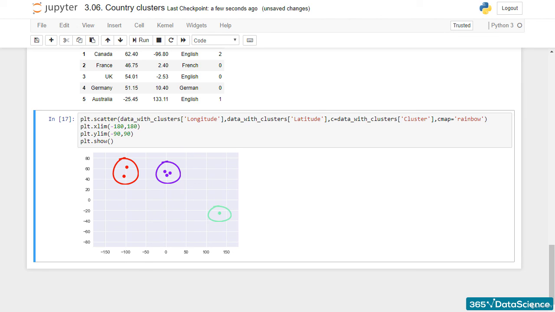Great work! It seems that clustering is not that hard after all. In the next lesson, we will cluster the observations based on a categorical feature.